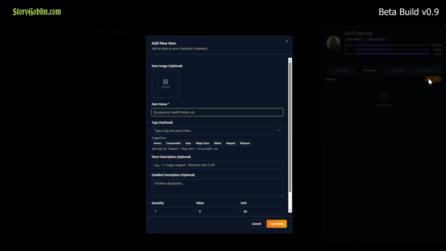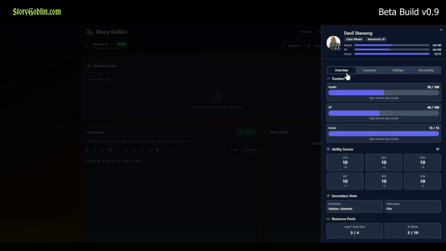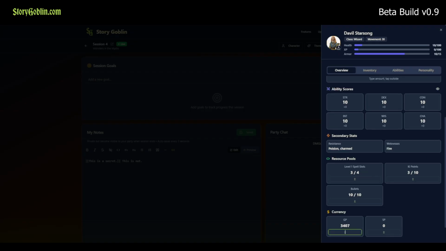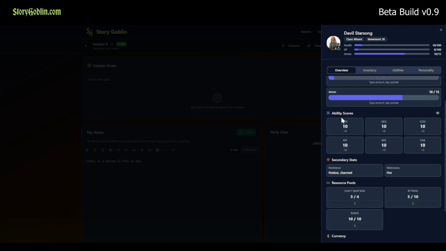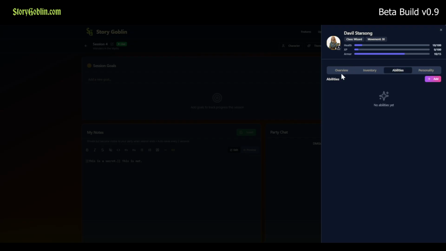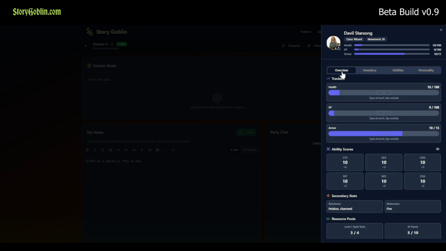You can add items on the fly during your session and give them to other characters during your session. You can update your trackers. You can update your resource pools, update your currency. However, you can't update some of these stats like ability points, or you can't maybe edit some of these items. For that, you would want to go to your actual details to do.